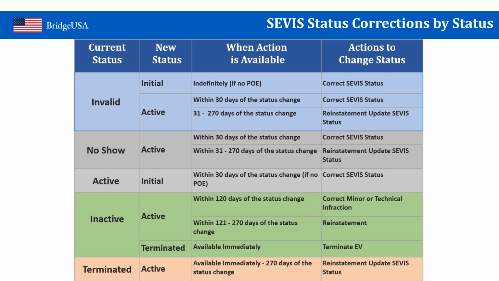In summary, this chart displays all of the SEVIS status corrections that have been discussed in this presentation. You have the ability to change the status from invalid to initial or active. This can be accomplished using the Correct SEVIS Status or the Reinstatement Update SEVIS Status link, depending on when the status changed. You also have the ability to change the status from no-show to active using the same links that will display in the same time periods based on the status change.